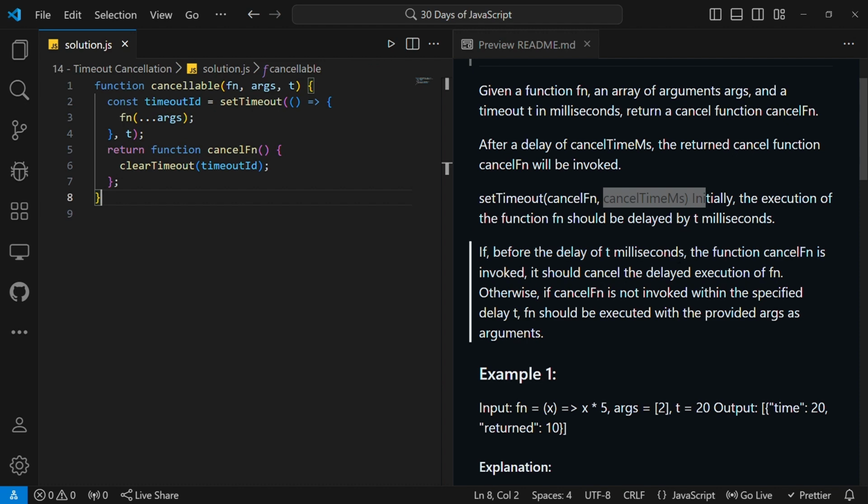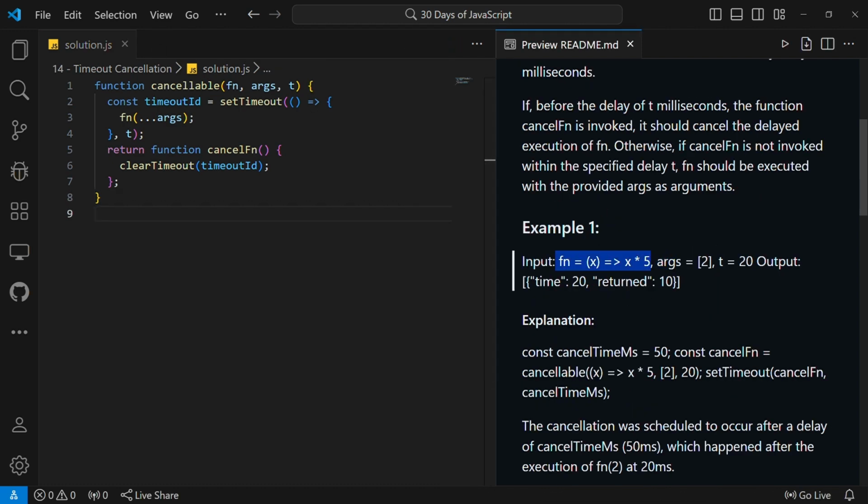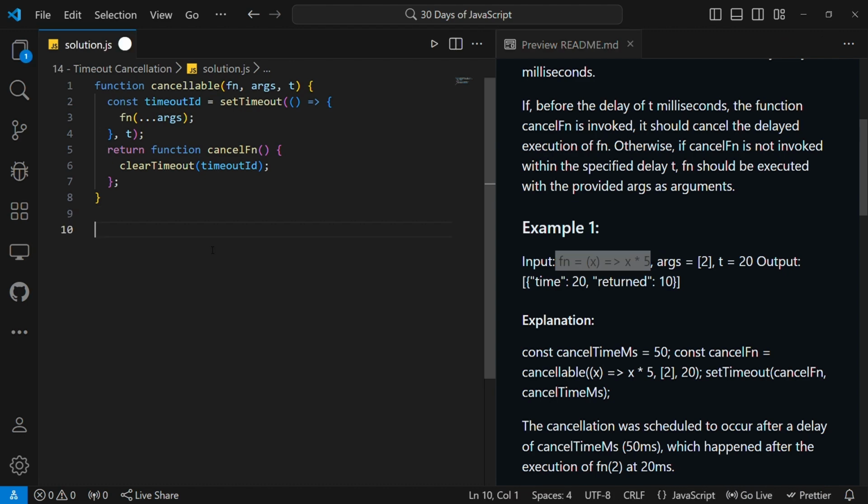Before the delay of time t, the function fn is invoked. It should cancel the delayed function. Otherwise, cancelFn is not invoked within the specified delay time t. Fn should be executed with the provided args as arguments. This is the solution, but you can use example 1 to test it. So I'll just copy this example 1 here. I think this is the function. So I'll just copy that and put it here.